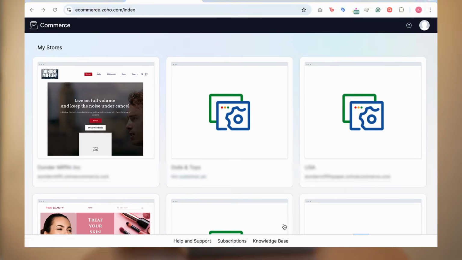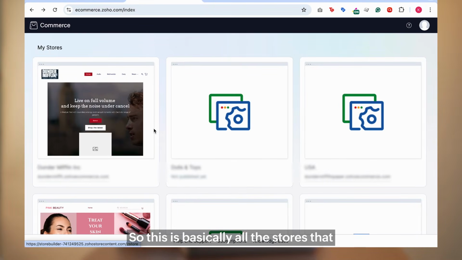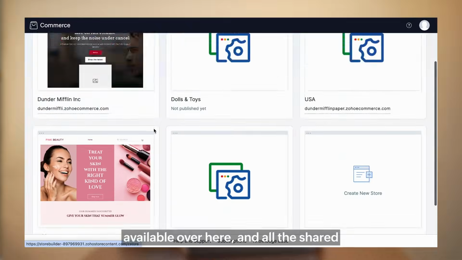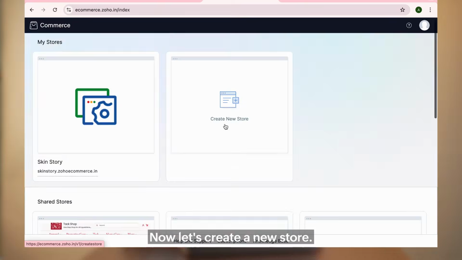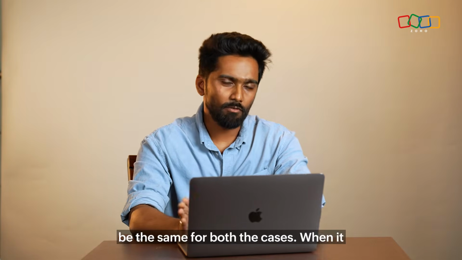Let's look into it. This is basically all the stores that you have created, which will be available over here, and all the shared stores you will notice in this space. Now let's create a new store. The store creation process is going to be the same for both cases.